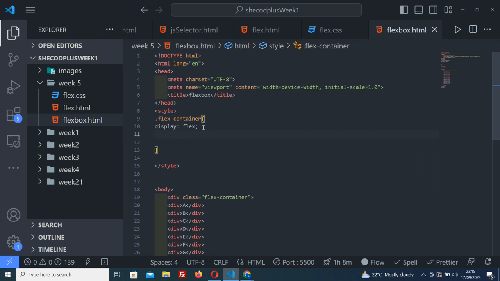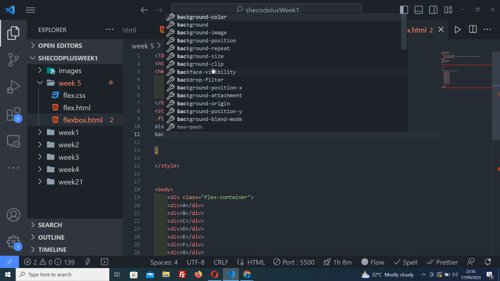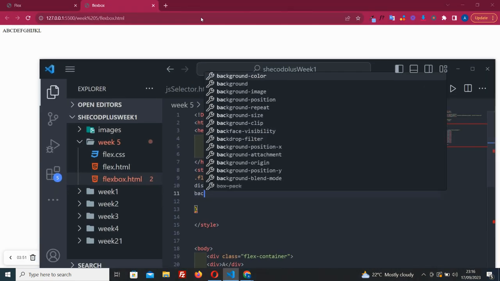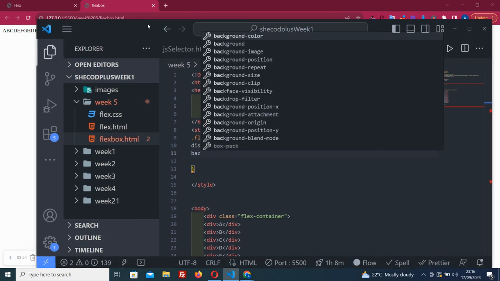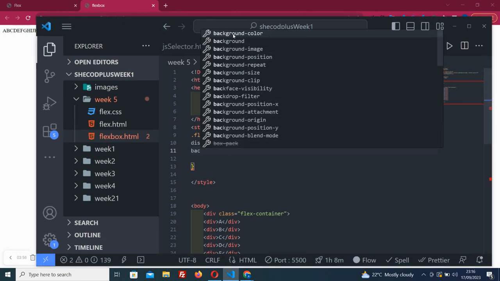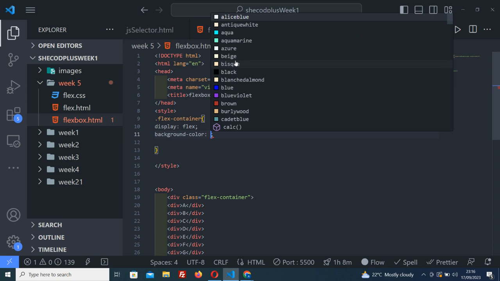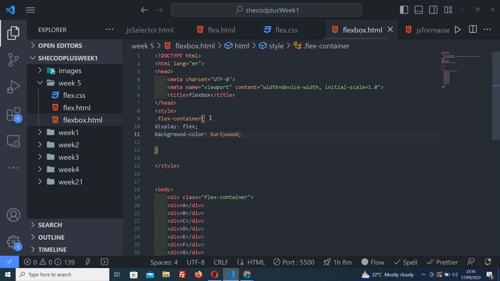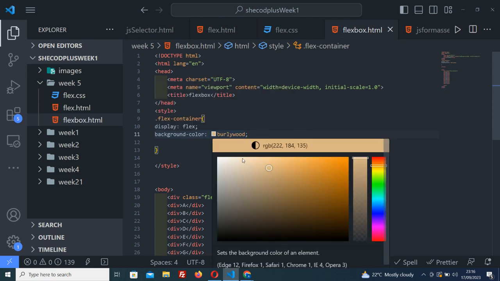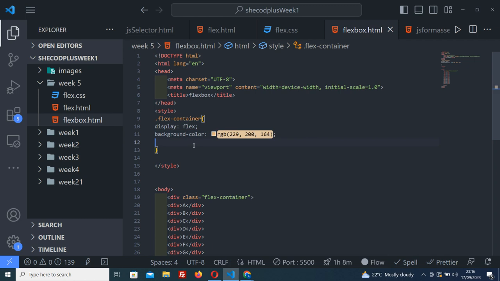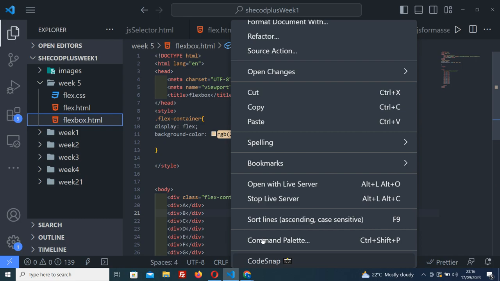So display flex. I'm giving it a background color. What is wrong with this? I'm giving it a background color of, let's say, this. So let me just reduce it. So let's see what we have. That is the Flex container now, right? So this is what we have.